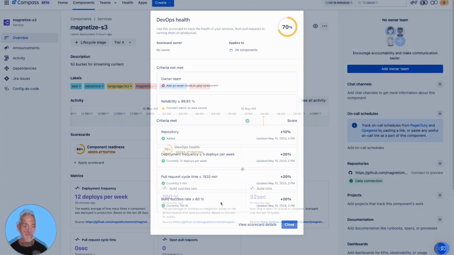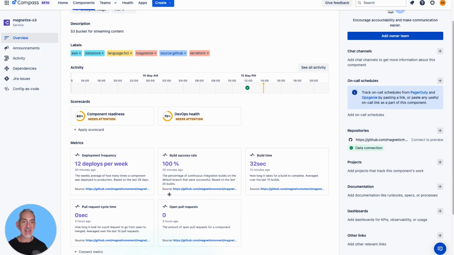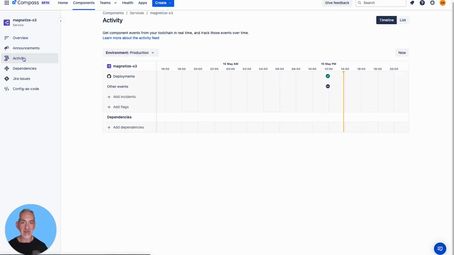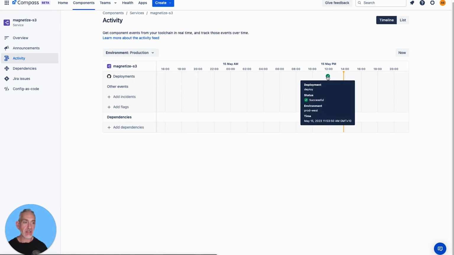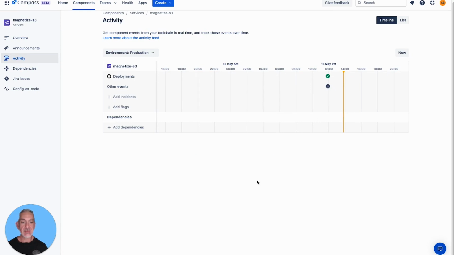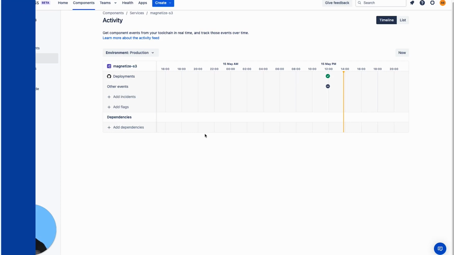In addition to the scorecards, we can see that metrics have also started to populate. So we've got the deploys per week, build success rate, and build time, all with values. If we click into the activity tab, we'll see the same activity that appeared on the overview page is also available in the activity page. As we start to map out dependencies within Compass, activity from dependent systems will also appear in this page.